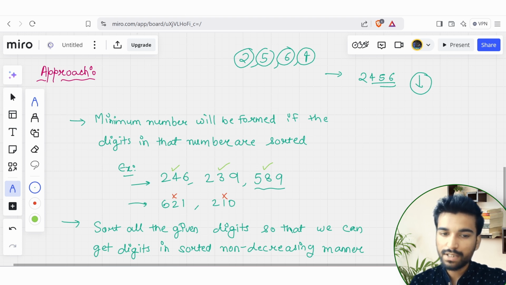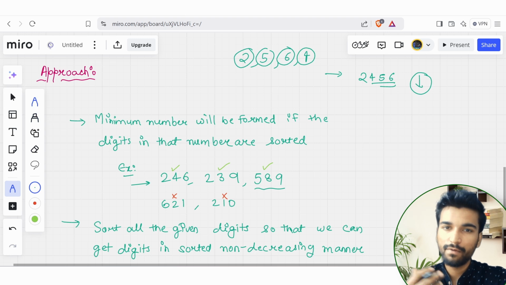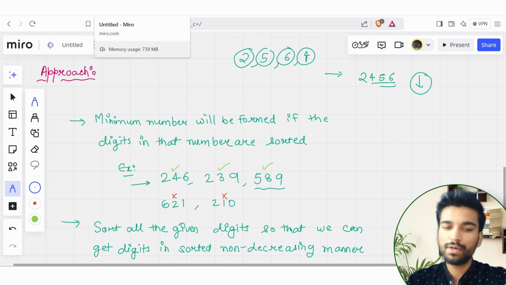And the second example is 621. Here you can clearly see that this 621 can be minimized by doing 126. So that's why I have written that as a cross. It means that 621 is not the smallest number possible by using those digits. Similarly, for 210, it can become 012, that is 12. So 210 can also become 12. So that's why this is not the smallest possible number we can make by using those digits, right? So that is the first point we have to notice here.